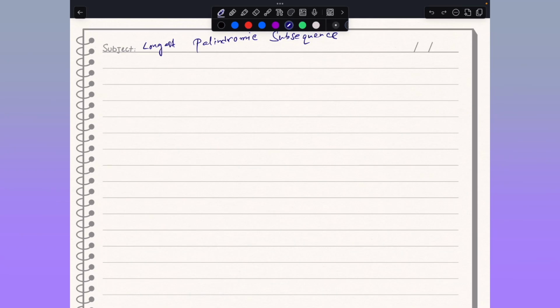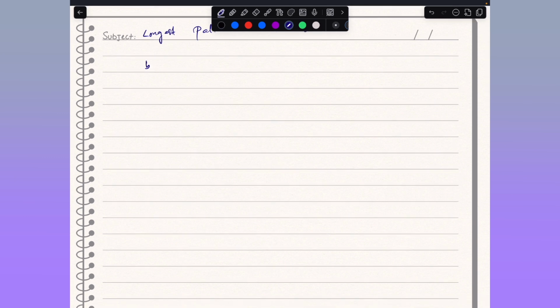Okay, so let's try to solve this problem, longest palindromic subsequence. The problem says given a string B, B, B, A, B, we need to find the longest palindromic subsequence. The longest palindromic subsequence over here is B, B, B, B if you skip A. So 4 times B, and the length is 4. So you need to return 4.